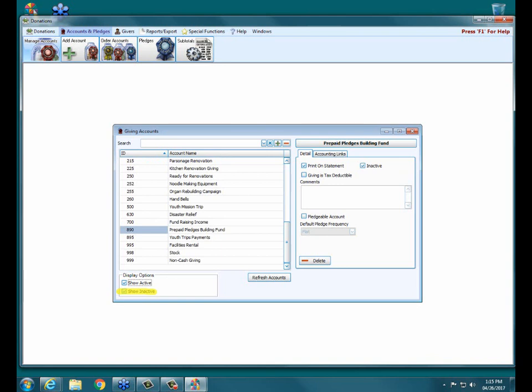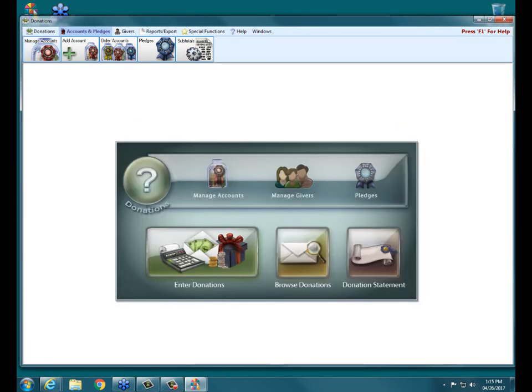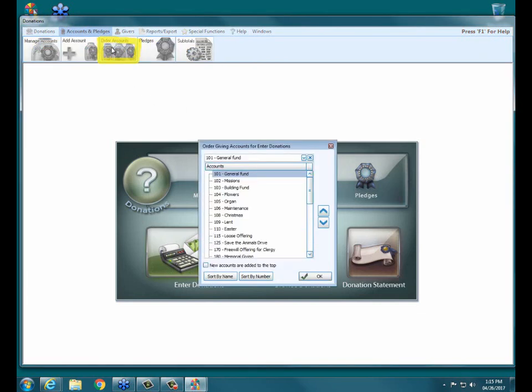We're going to move on to the order accounts section. So I'm going to close this, and we are going to jump up to the top here under order accounts. Order accounts comes into play when you are entering donations, okay? When you are using a manual distribution of entering donations, this is where you set the order you want your accounts to appear in. So as you enter a donation, you choose the giver, you enter the amount, payment method, check number, reference number, comments. Then you have to pick the giving account, where these people want their money to go to. The order those accounts are going to show up in that drop box is set here.